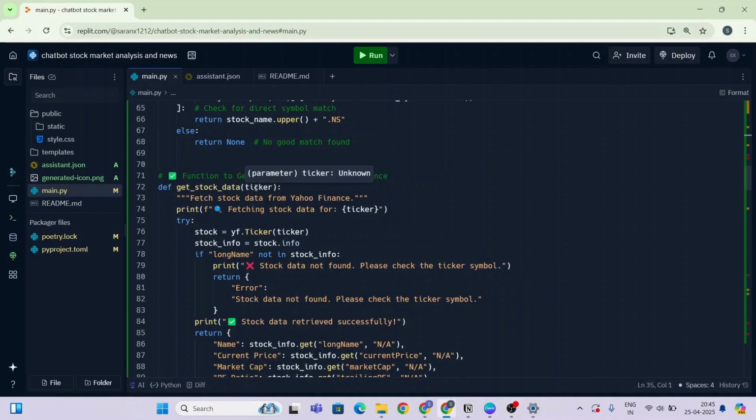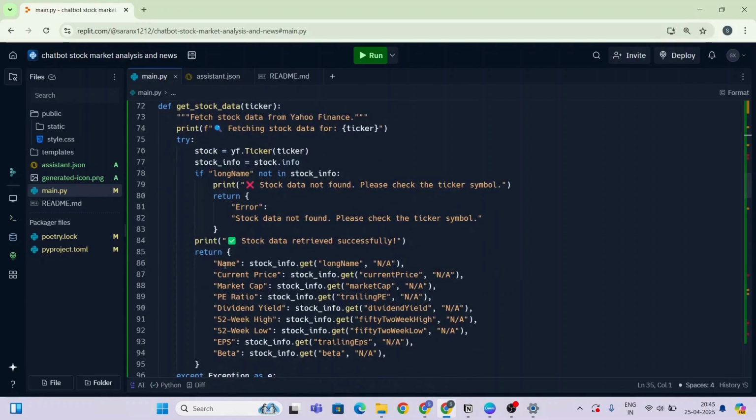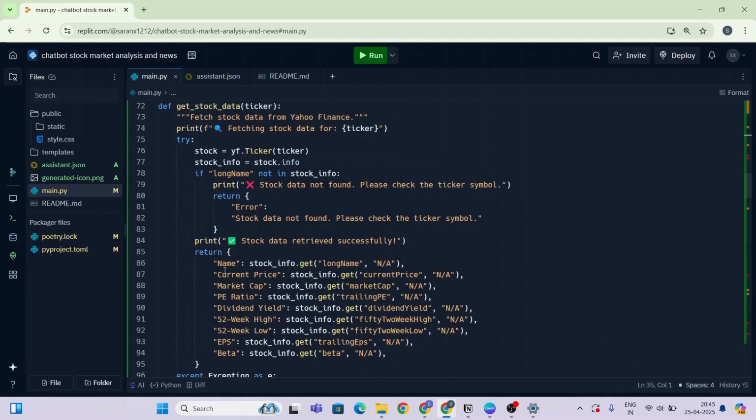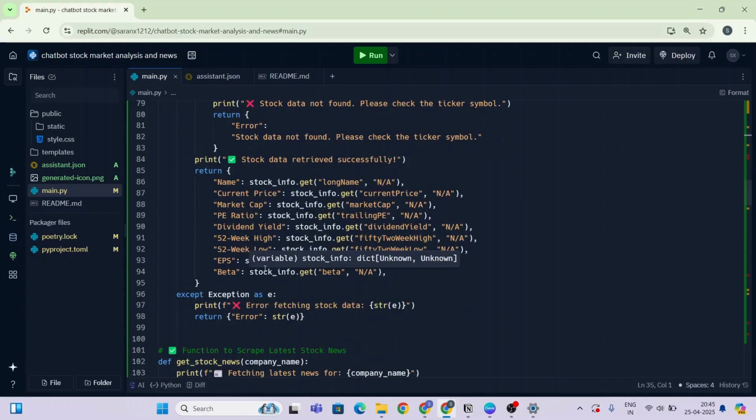Once we know the symbol, we use Yahoo Finance to get all the details. This function gets the company name, current price, market cap, P/E ratio, dividend yield, 52 week high and low, and others. All these values are live, straight from Yahoo Finance.